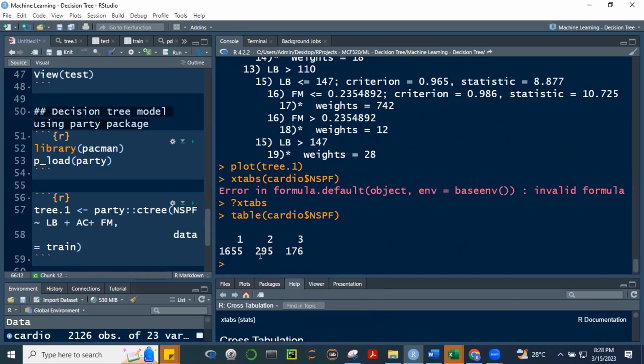So, ang sinasabi natin dito, ilan ba yung normal dun sa data natin? Ang normal, 1,655, dalawa yung 295 dun sa P, and then yung pathologic 176. Okay? We can actually get the cross tabs of this. Hindi ko lang maano yung function. Pero yung table na lang.